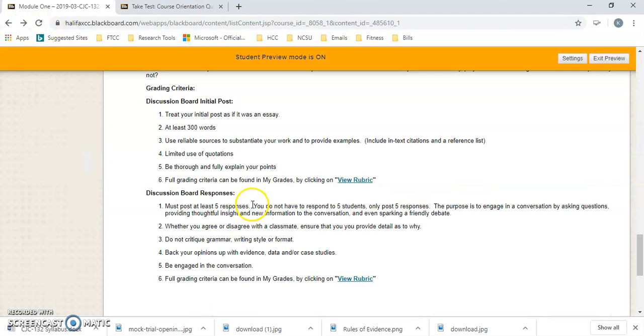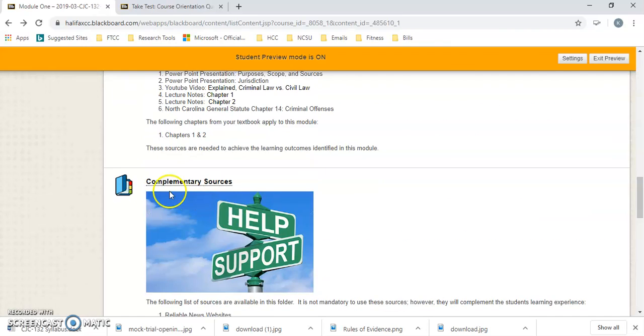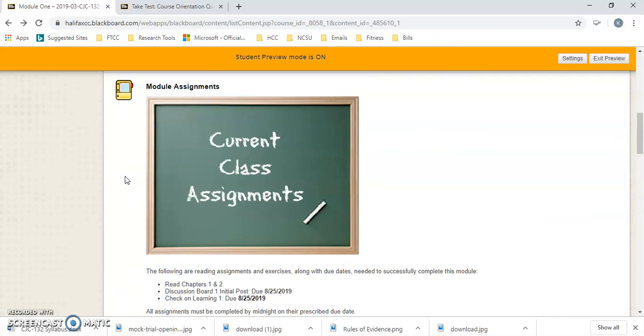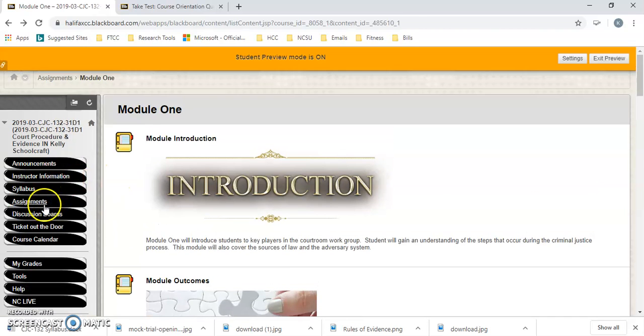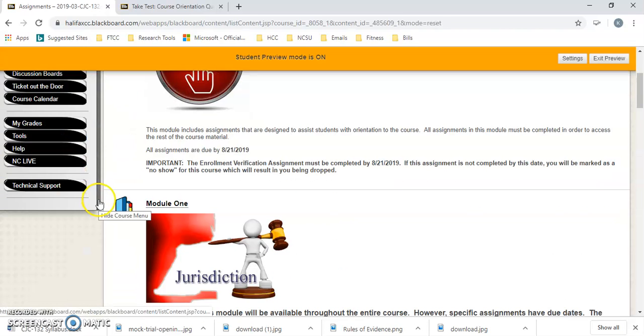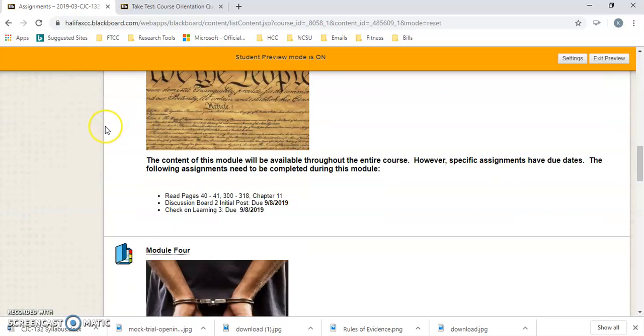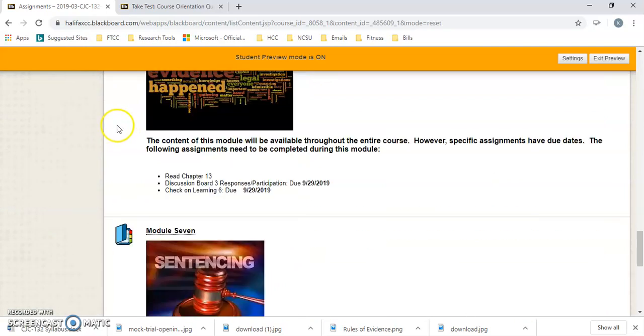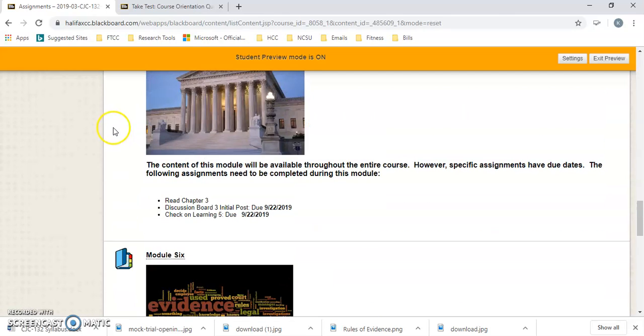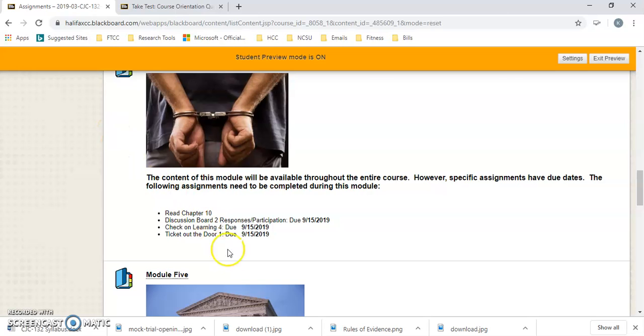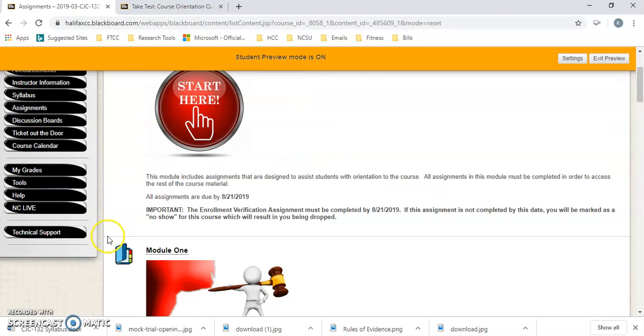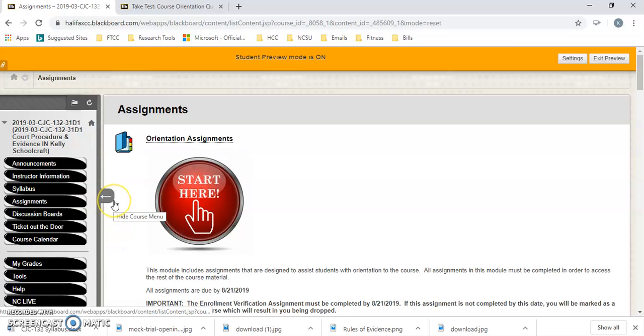So I just wanted to orient you to these rubrics because this is going to help you in your orientation assignments. The only other assignment I did not talk about is your ticket out the door. You have one that's due in Module 4 and one that is due in Module 8. This is something I'll talk about a little later, and I'll probably post another video on that. Your check on learnings are simply a module quiz, and they're going to be really based on your reading and the module resources.